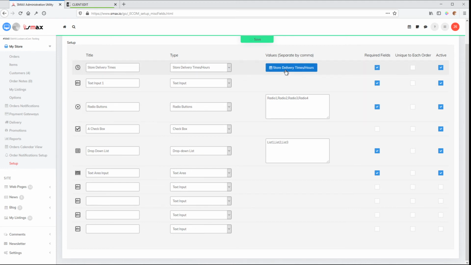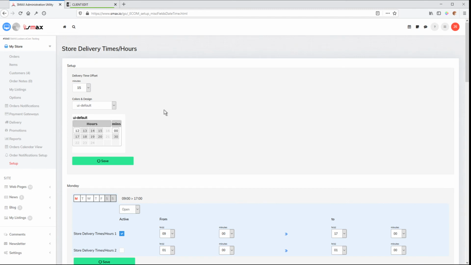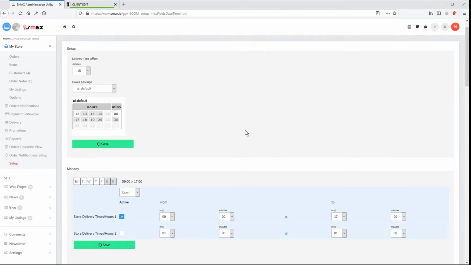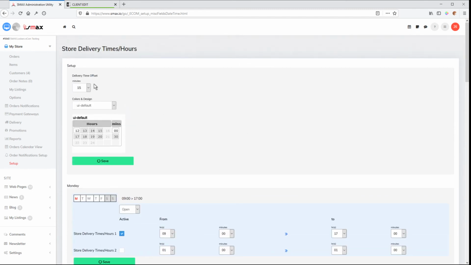So this is interesting here. We need to know when the store is open. So when can we actually deliver these items? So we set this up in here. In here, we've got a delivery time offset. So what this does is it gives us a time of delay of order. So if somebody ordered a pizza, well, it's not going to take us 15 minutes to make it. It's going to take us 60 minutes to make it. Or it's going to take us 2 hours to make it.